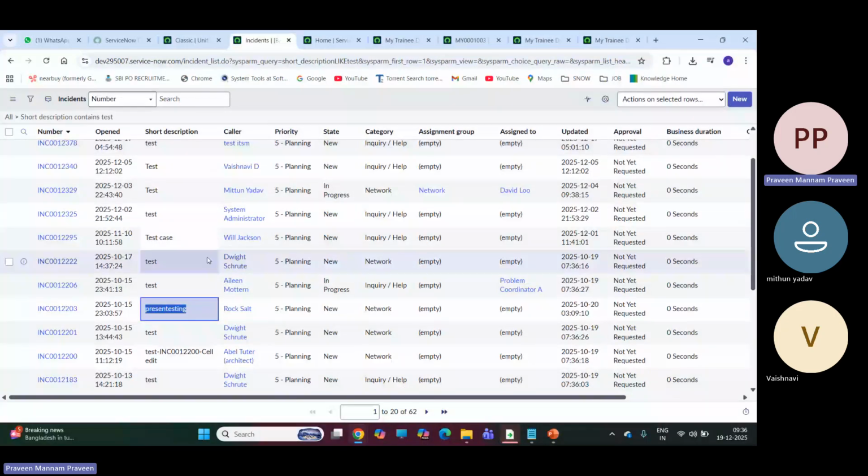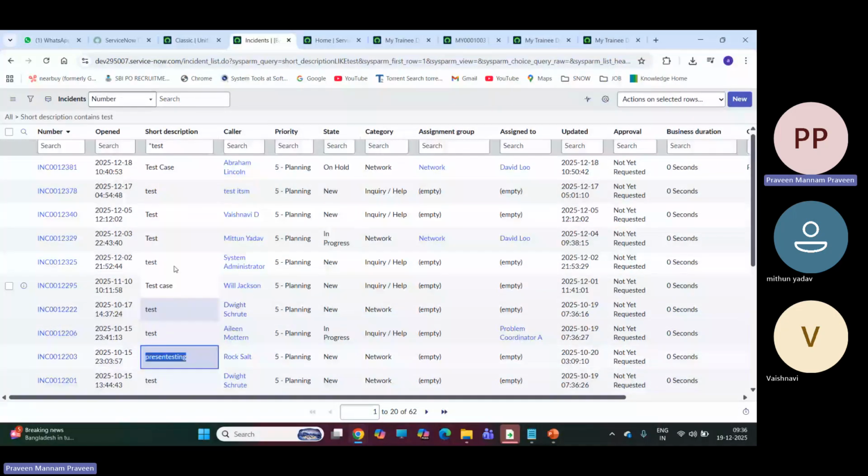See, presenting. I am searching for test. Why is the presenting record visible? Why does this appear on my list? See here, ServiceNow. Yeah, Amit. Is it being currently tested or that?